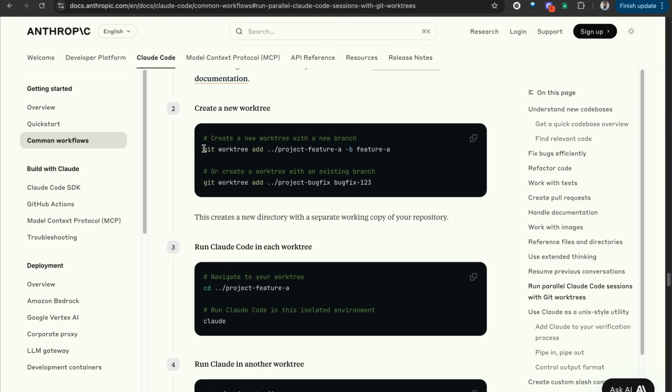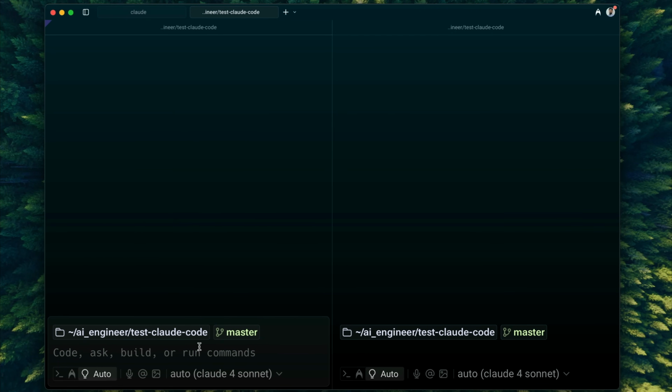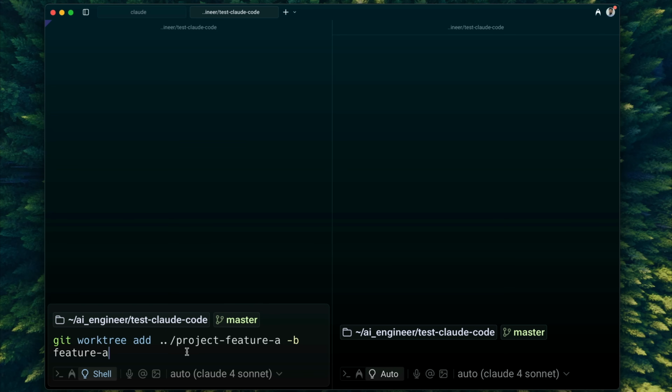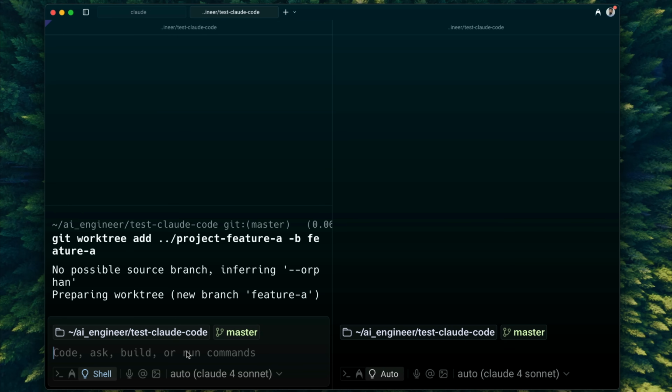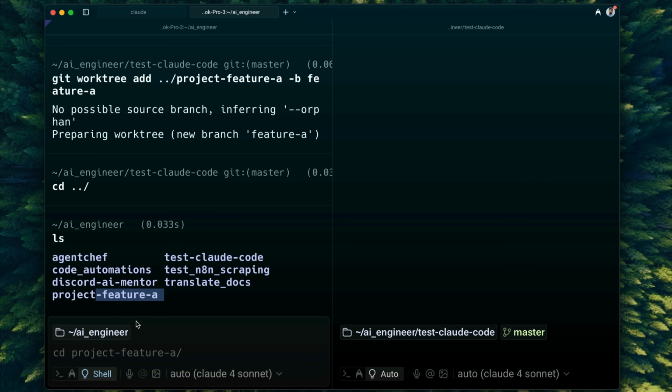So here, I'm just calling it feature A. Let's copy this command. This is my same Chrome extension project, test Claude Code. And I'll paste the command git worktree add. It'll create a new folder which is called project feature A with a new branch feature A. I'll hit enter. Now, if I come out, I'll see this project feature A.